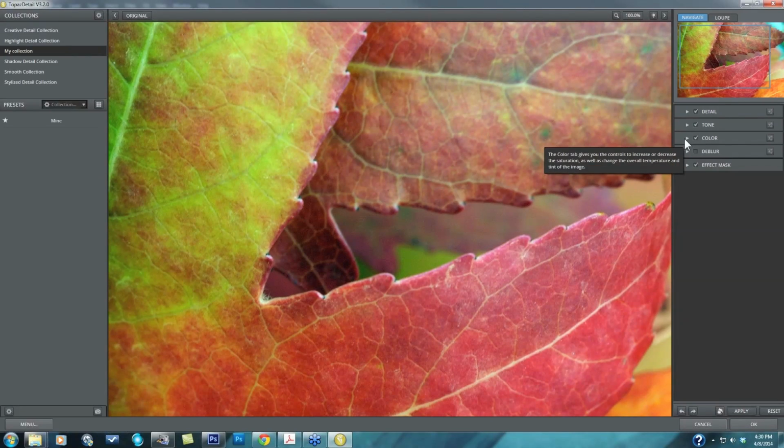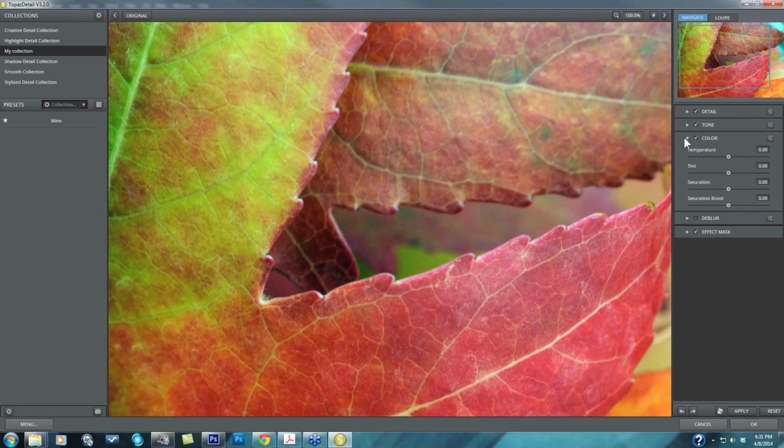Below that module, we have our color module, and that's going to adjust your overall saturation and your temperature and tint of your image. So with your temperature slider, as you go to the right, it'll get warmer. As you go to the left, it will get cooler. With our tint, as you go to the right, it will give you more of a magenta tint, and as you go to the left, it's going to give you more green.